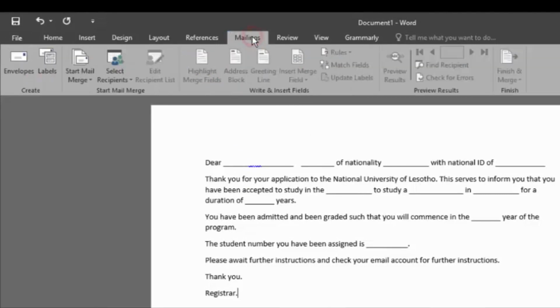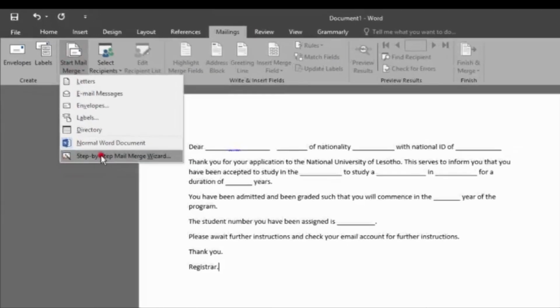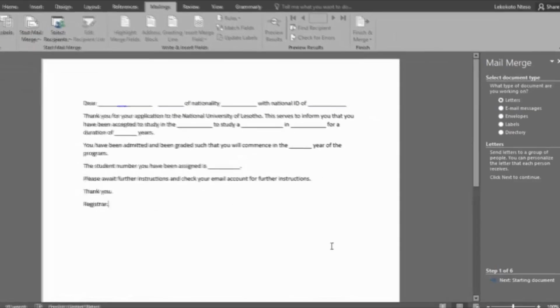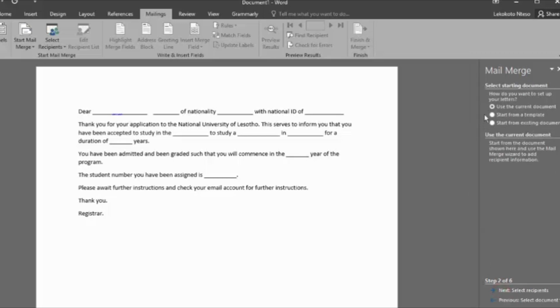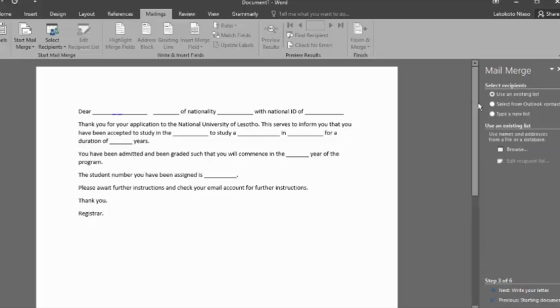Once we are done typing, we go into mailings. We select start mail merge, and then we select the mail merge wizard. It's the last option, and then a pop-up will appear on the right hand side. In this pop-up, we have the mail merge. We click on next, start document, and then we have three options. We can use the current, we can use a template, or we can use the existing. But because I want to use this current document which I typed, that is why I click on use current.